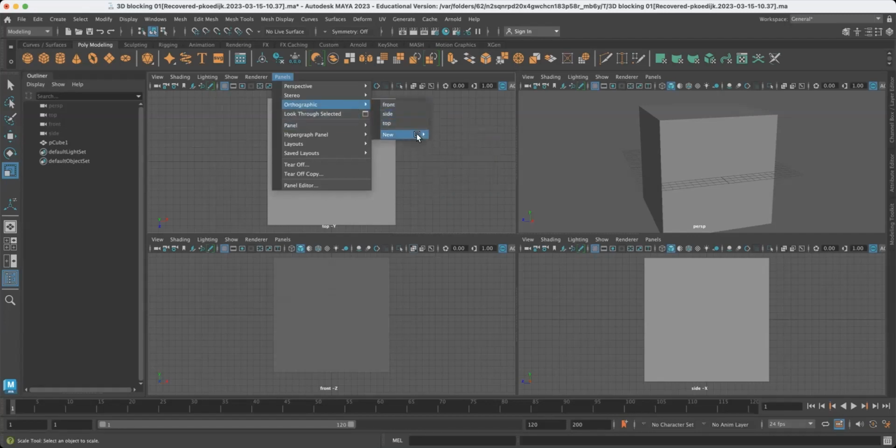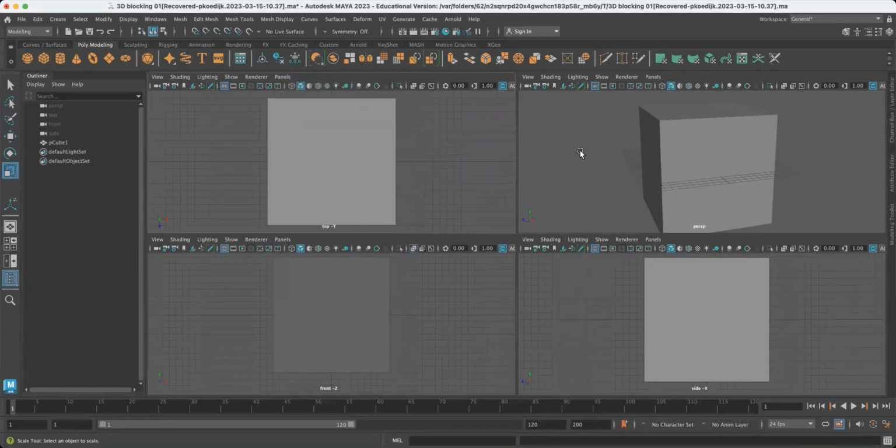So that's through orthographic and new. You can decide what you want to be looking at. I'm going to leave mine on front and side because it is giving me a different view of my axes.